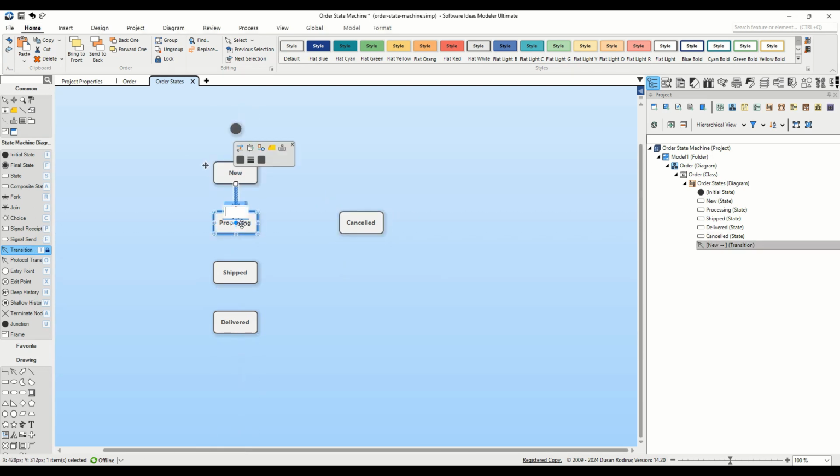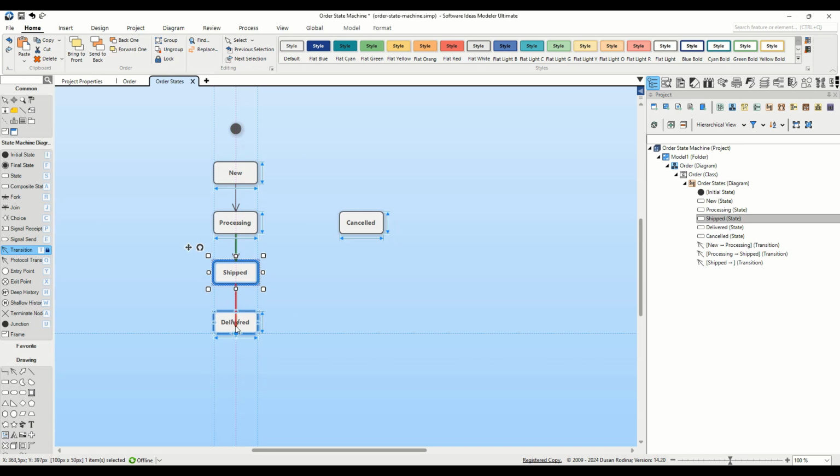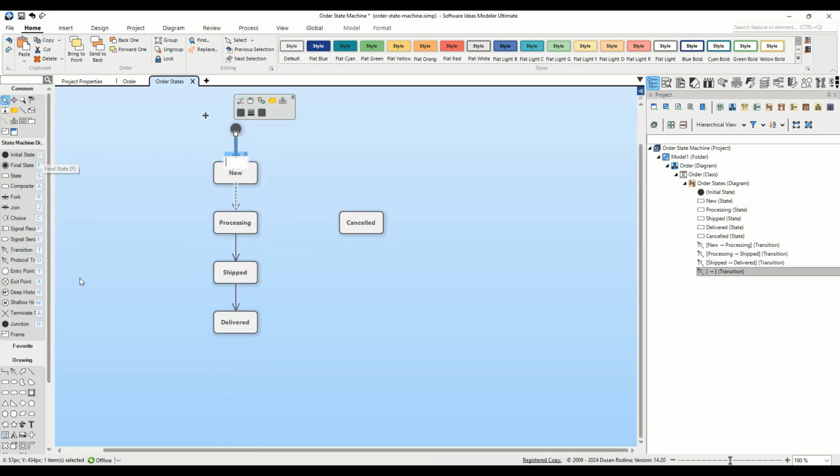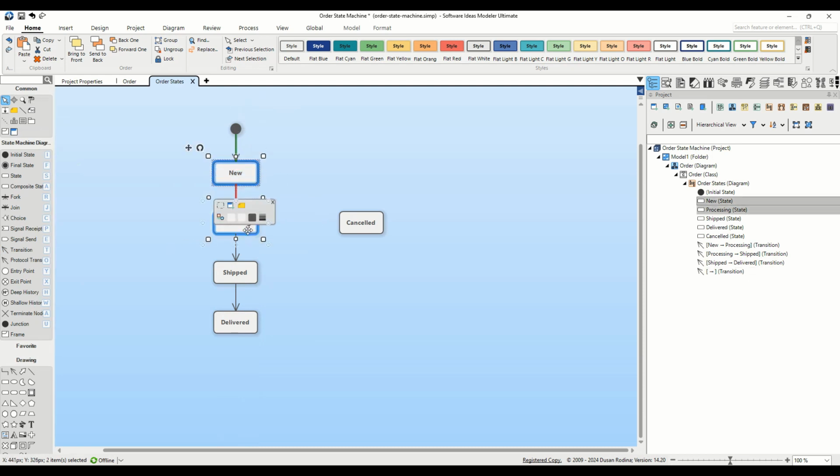An order can be cancelled from almost any state. To demonstrate a quicker method, first select the necessary states. While holding the control key, click on new, processing, and shipped to select these states. Now, drag a transition and drop it onto the cancelled state to connect all the selected states to cancelled.